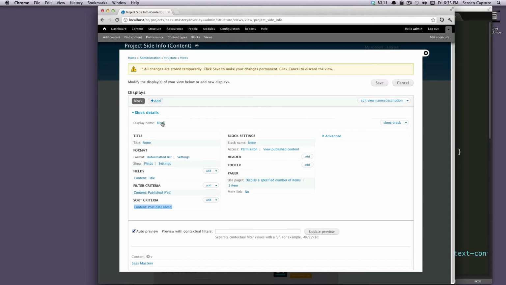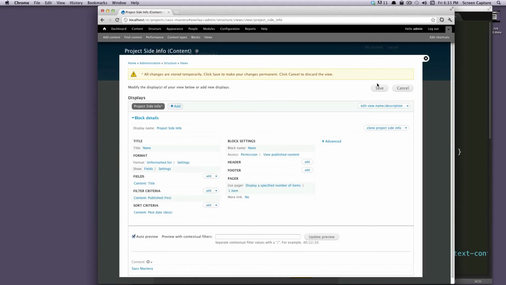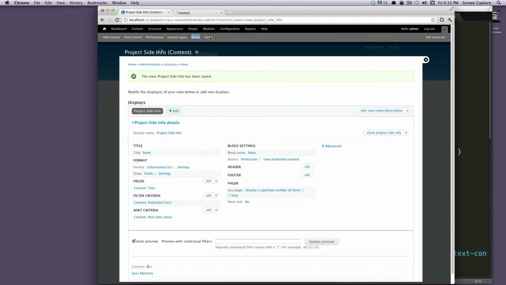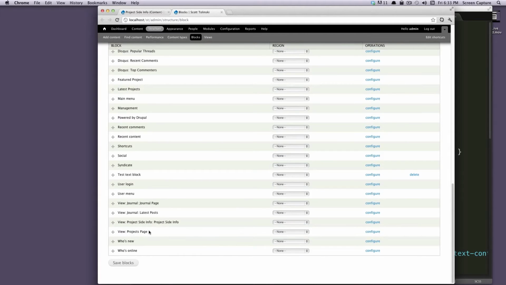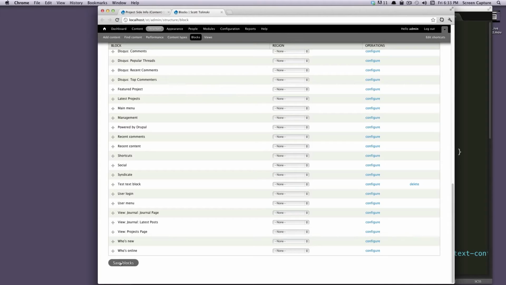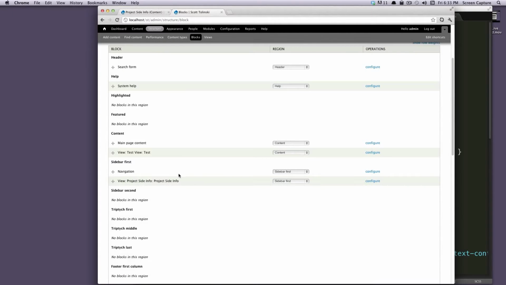Really quick, let's change this display name up here just so we can find it. We're going to say project side info. I'll apply this and save this, and then in another tab I'm just going to add this block to the page. Scroll down here in your blocks. It should be project side info right here. We're going to put this on sidebar first, and we're going to save this block.